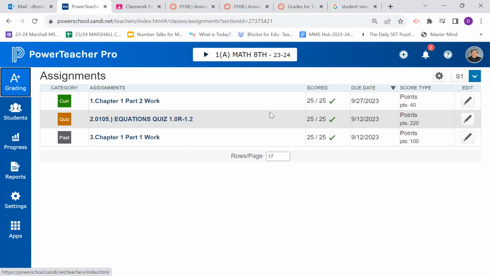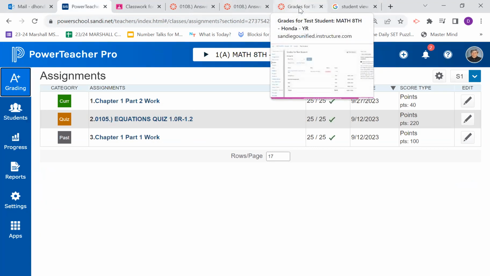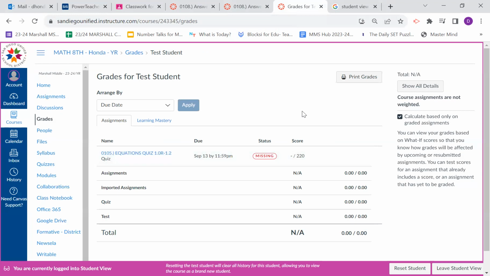If you want to see their grade without the work involved and you just want to see what their eventual final grade will be, you can go to their Canvas account and only the grades will be listed there. Quizzes will be listed there, tests listed there, and their final grade would be more accurately reflected.